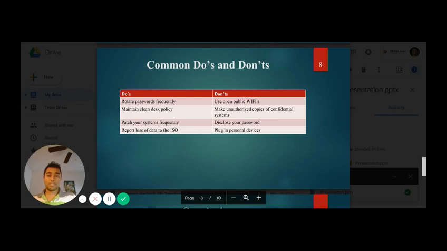Maintain a clean desk policy. Never ever leave your desk cluttered with sensitive information. Patch your systems frequently because hackers are making hacks every day to identify vulnerabilities in your systems and then attacking them. Patching them makes your systems more secure. Report loss of data, be it a single pen drive or a single file or a hard disk drive, everything must be reported to the internal security officer.